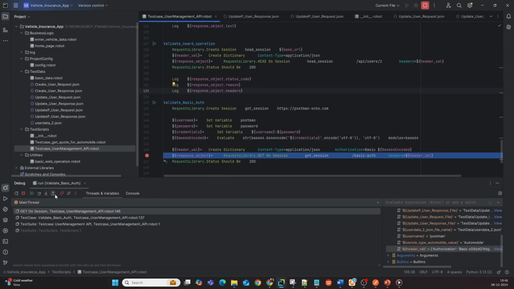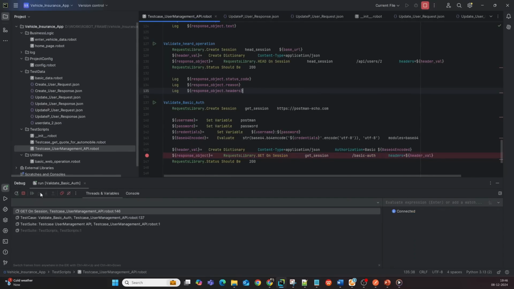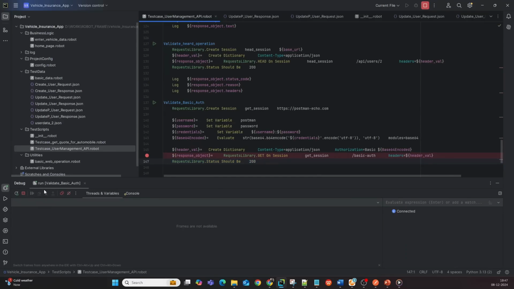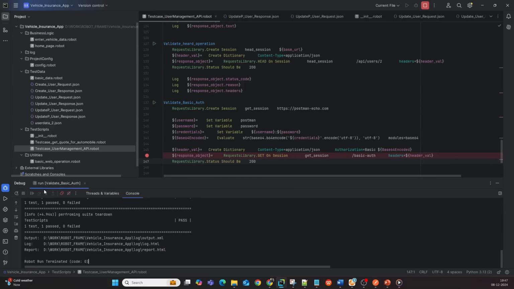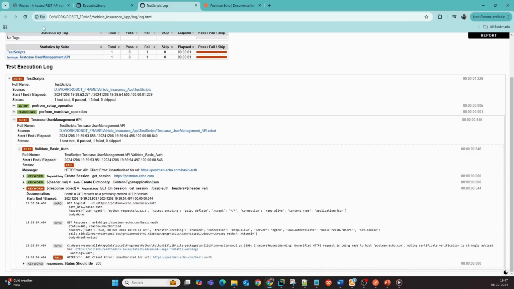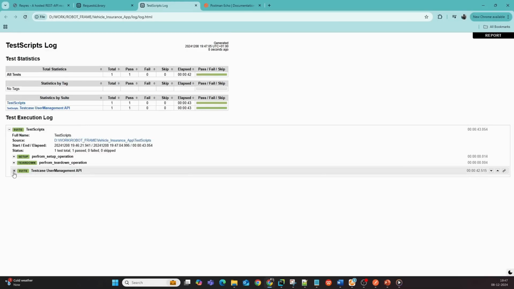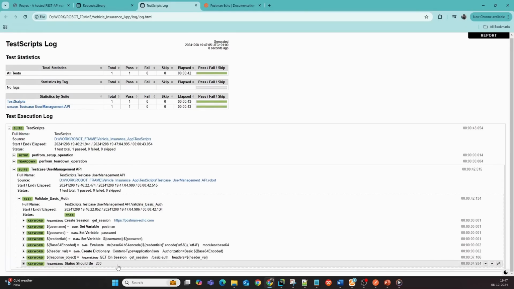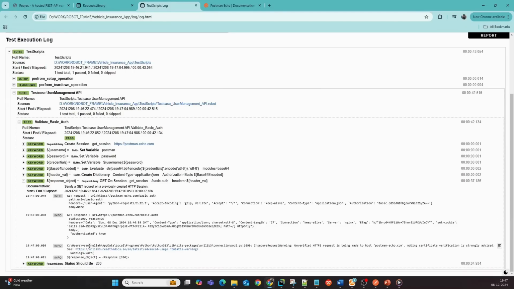Now let us try to execute the get call. Let us execute this. I think it is successful, and let us try to execute the complete one. Yeah, the test case is passed, and if I go to the log and see, the status code was 200. So it is executed successfully, and the header is this one.